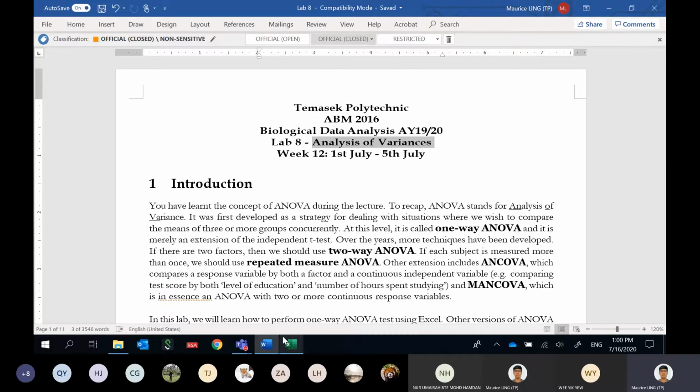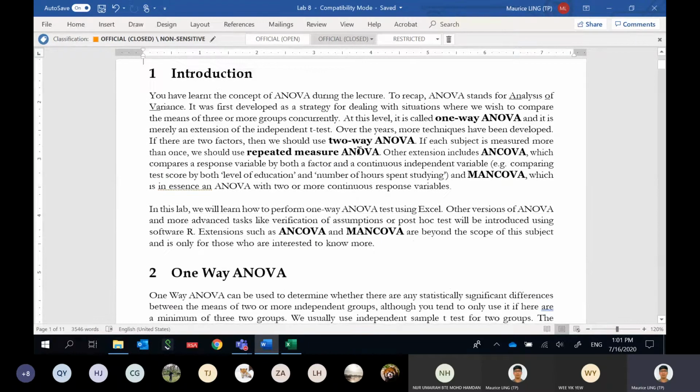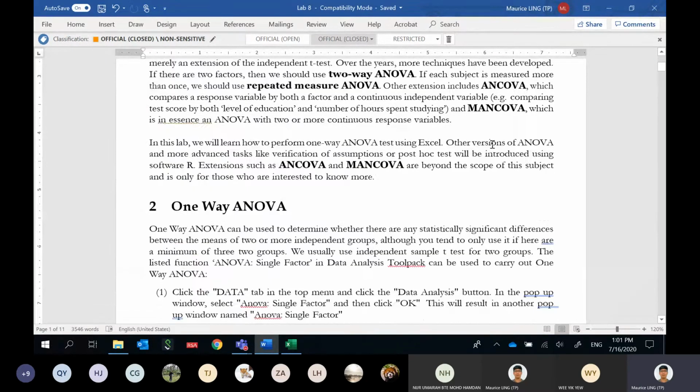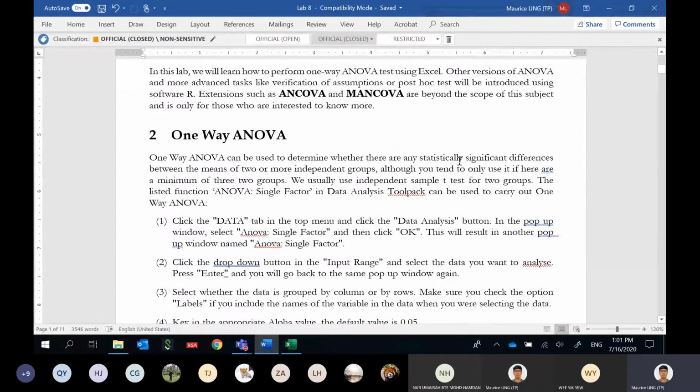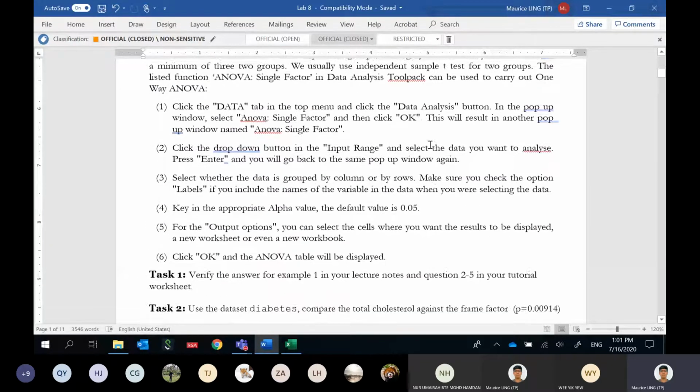So when do you use ANOVA? Usually it is when you have two or more samples. Okay, you use ANOVA when you have two or more samples. There are extensions for it: your ANCOVA, MANOVA, and so on. So there are actually a lot of extensions for ANOVA. ANOVA is actually very versatile.